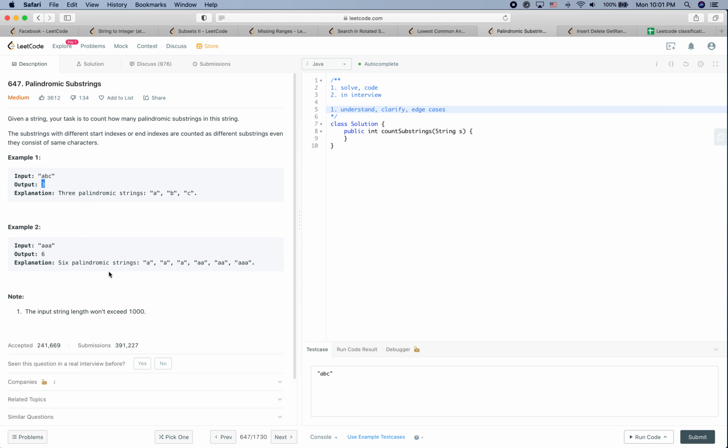Similarly for example 2. Alright, so I think we are in good shape understanding the question. Let's see some constraints. The input string length won't exceed 1000. The first question in my mind is what should we return if the input string is empty? Should we return 1 or should we return 0? Since this question didn't give us the answer, this is a very good question to bring up in a real interview. But let's assume that for an empty string we are just going to return 0.